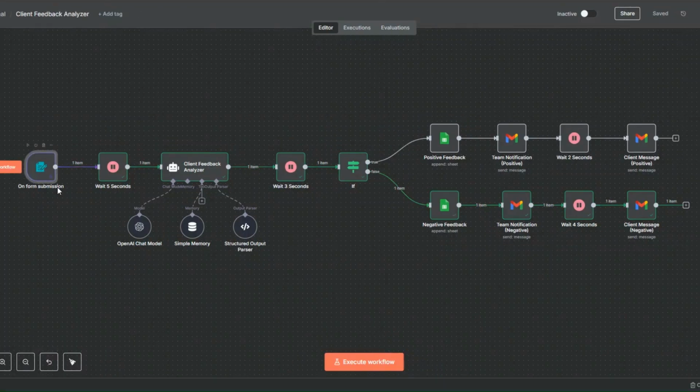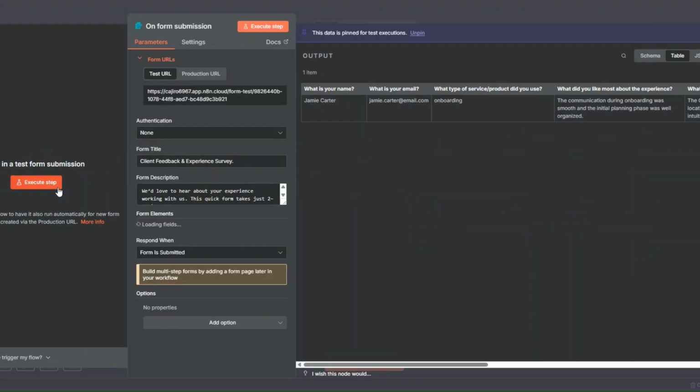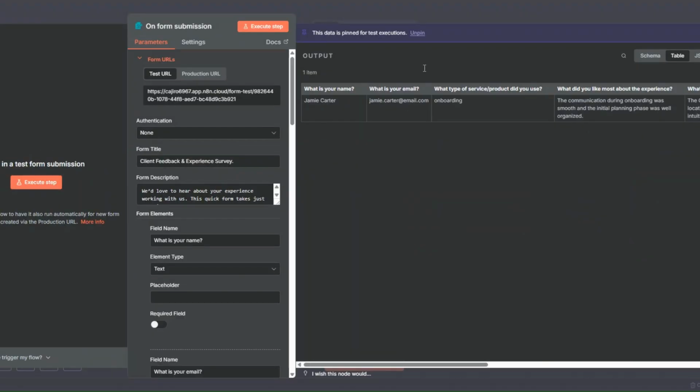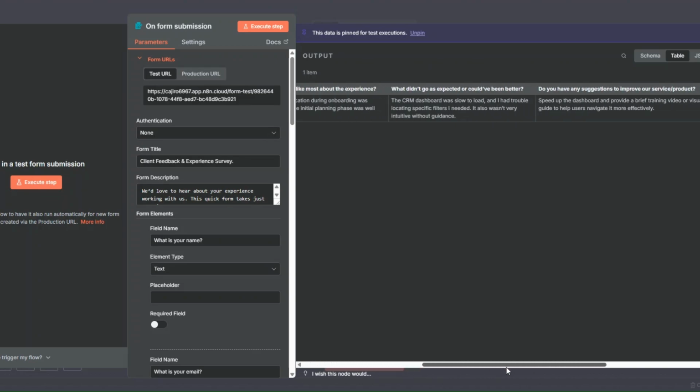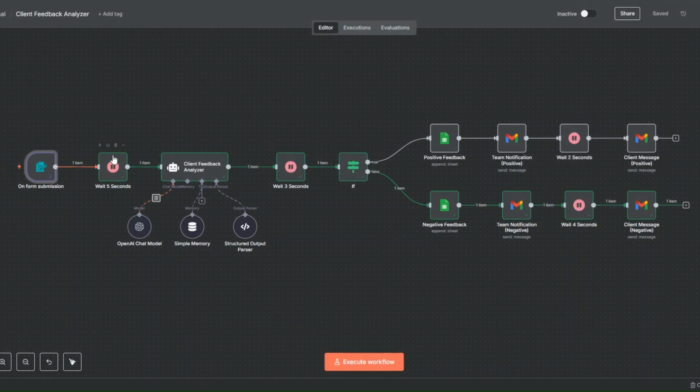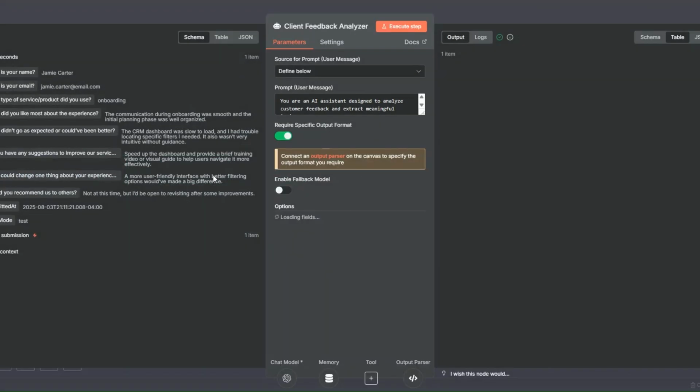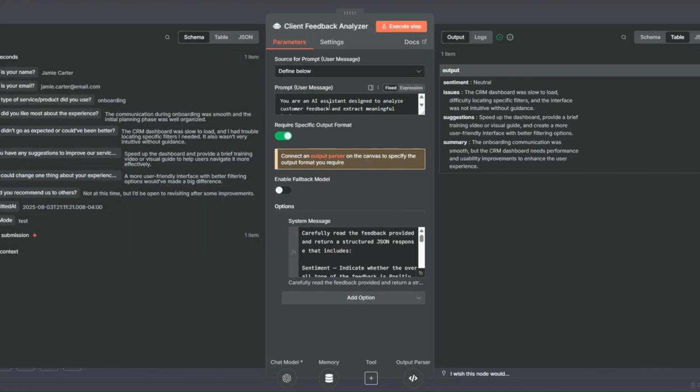So using this node here, we are capturing the client feedback that they have submitted via our form. So we are capturing their name, email, survey, what they like the most about the experience, what didn't go as expected, any suggestions that they may have to improve our services, if they could change anything about the experience, and if they would recommend our services to others. And when this form is submitted, we're waiting a few seconds to analyze their feedback using this AI agent right here, where the AI agent is analyzing their feedback and giving us an output of their sentiment, issues raised, any suggestions, and the summary of their feedback.